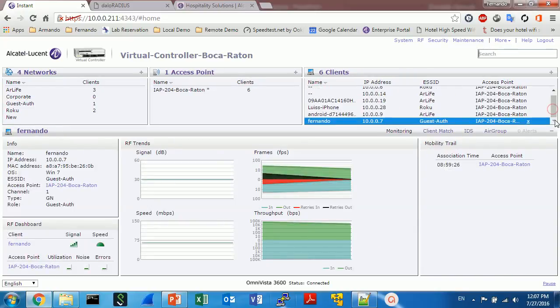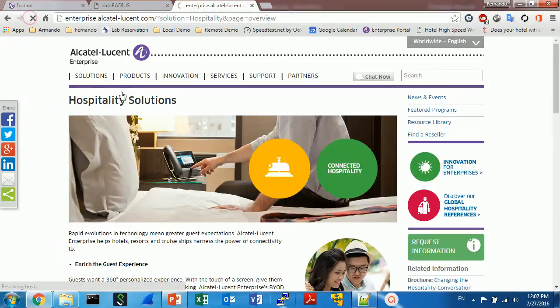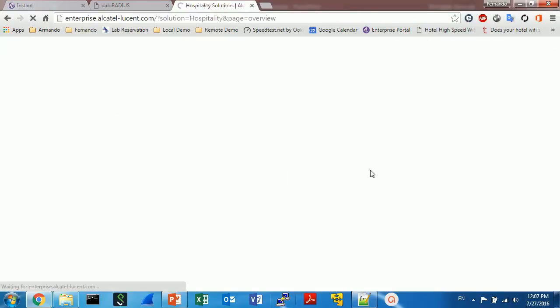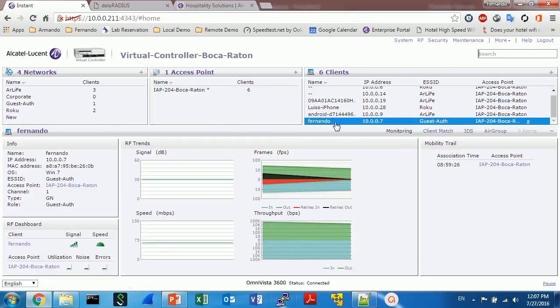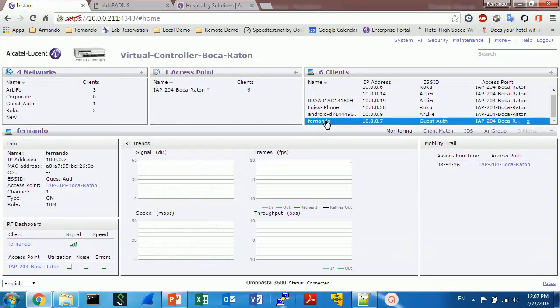Again, I will force the session disconnection. I will disconnect this. I'm connected. Try to reload this page. I was redirected to the captive portal, and again, there you go. I'm connected. I'm in. And now let's see what happened with Fernando. Ah, there you go. Now, if you realize, the role of Fernando has changed. And this is very important because when the role changes, I can give more or less network resources.